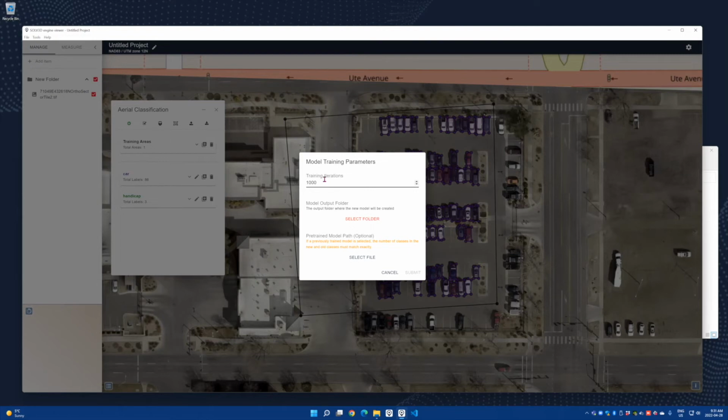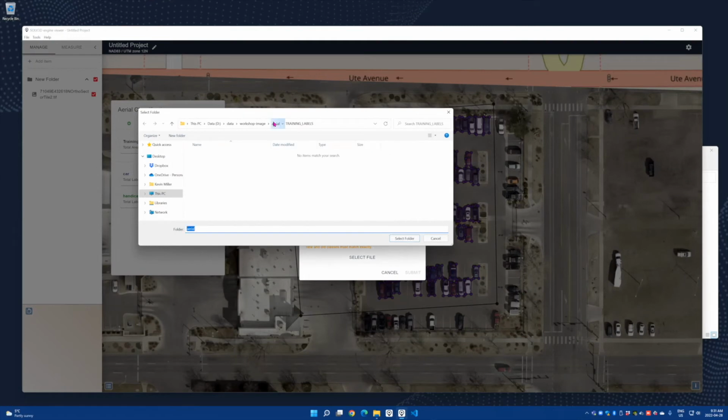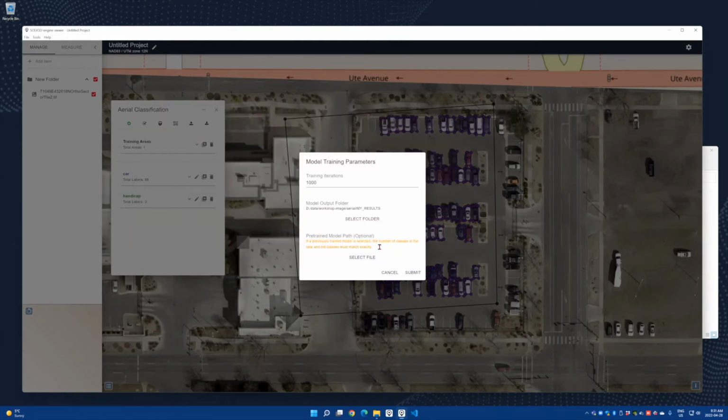I recommend, images are pretty quick to run training on compared to the LiDAR classification. So I recommend at least starting with 1,000 if you can. If you can afford to wait longer or you have better GPUs, you might want to even do more iterations. But definitely start with a high number. And we got to pick a folder here. So you can select my results. And then we just click submit.